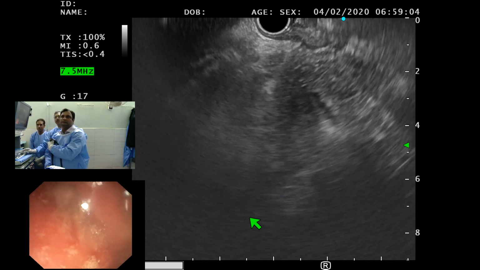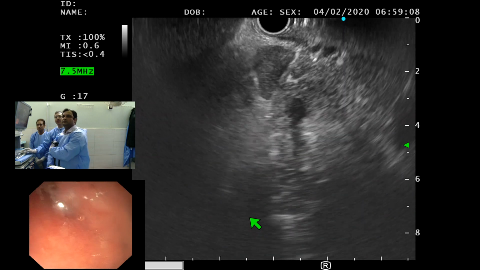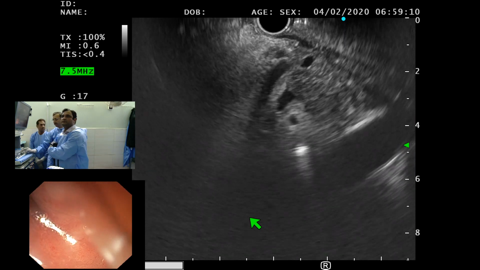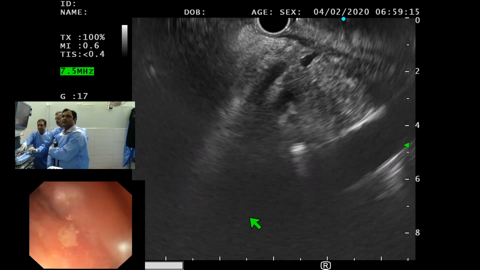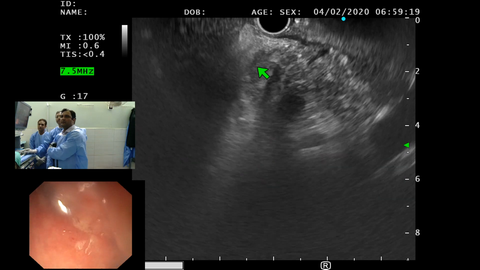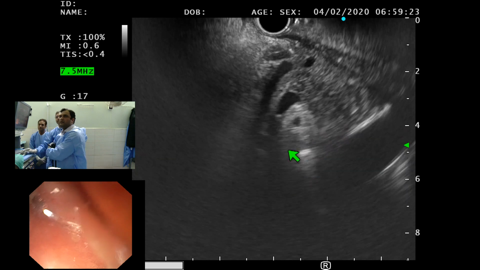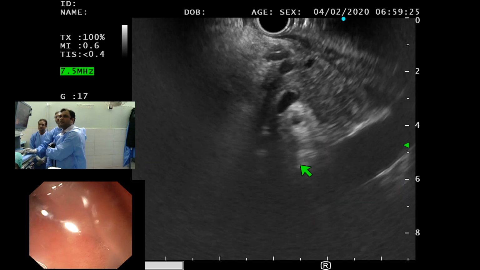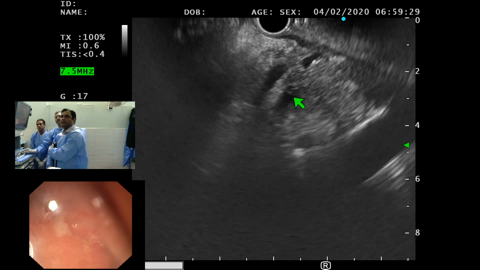We find something abnormal here. This is something which is not normal. Yes, we find something abnormal here. There's a large lymph node there, yeah? Yeah, large lymph node. This is the PD, this blood vessel.